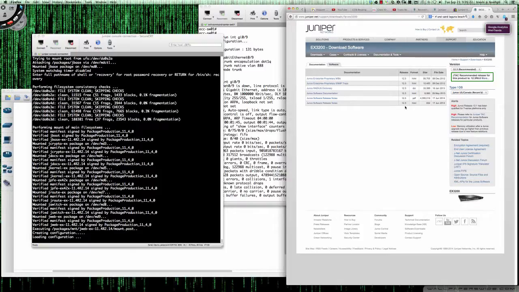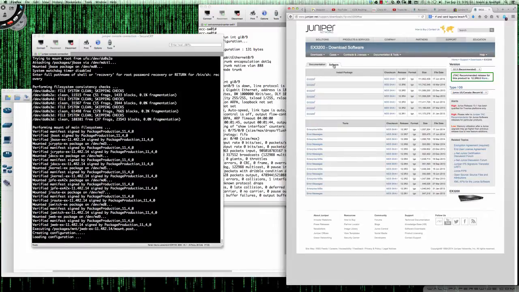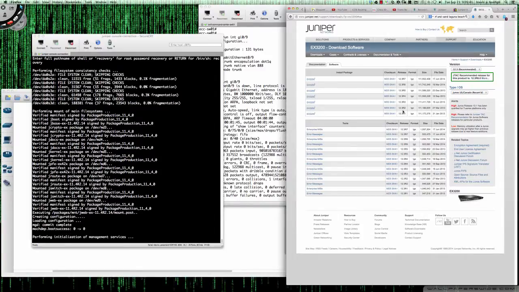So the recommended release, and this is again the release notes, and you can see here where the MIBs are, and so forth and so on, but we want the software. So if you click on the software, you can see here that for the EX3200, the install package, and so forth and so on.